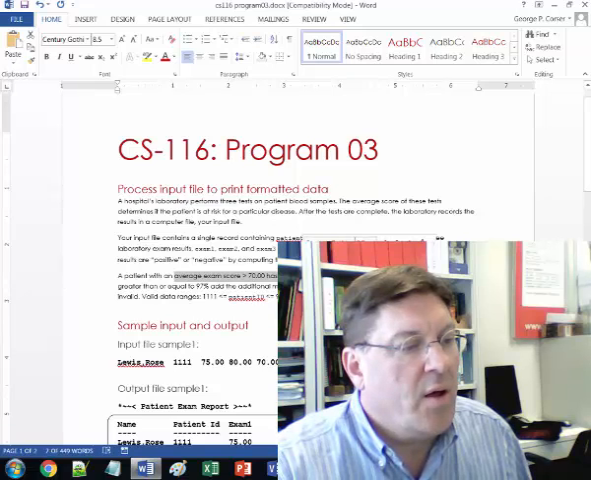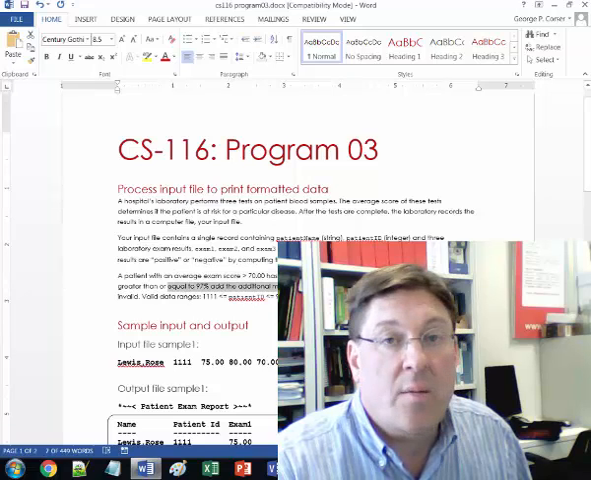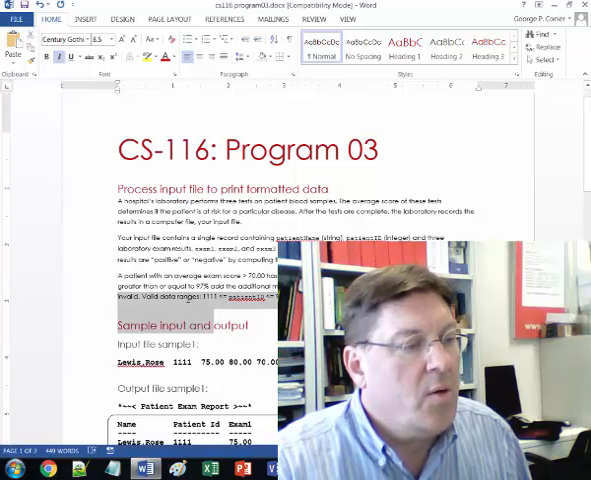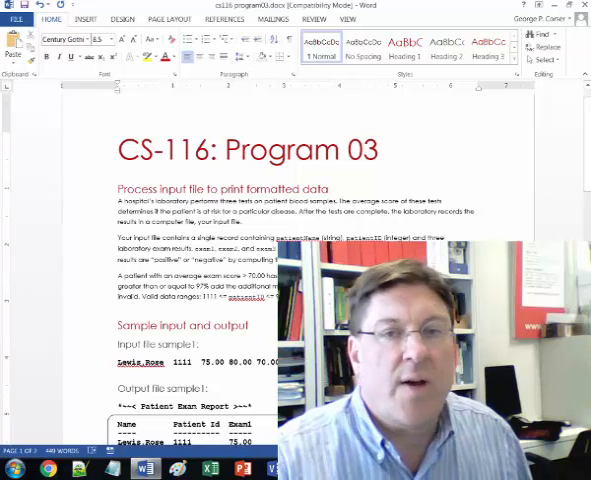And the output is going to be, if they have an average exam score, it says positive. If it's greater than 97%, you add the message risk, for high risk. If it's invalid data, you indicate that it's invalid. And these are the valid ranges for valid data.